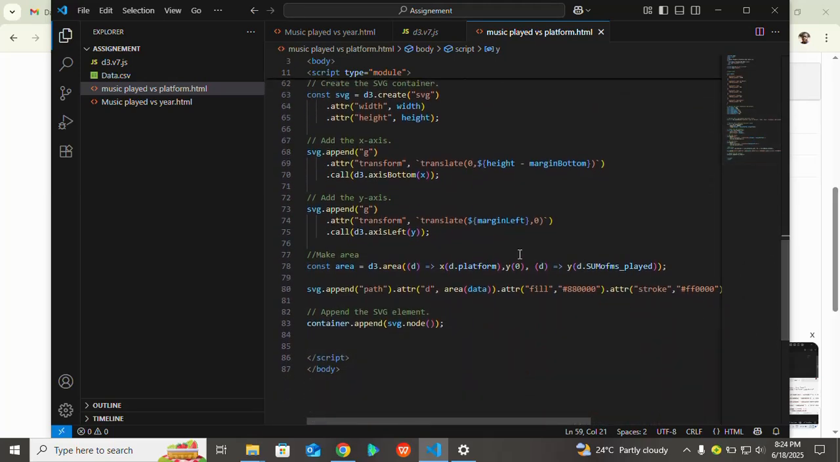Then we go ahead now. Since now I'm going to draw an area, I call the function area, and then I pass in the attributes that will return the corresponding variables, depending on whether it is on the x-axis or on the y-axis. This variable now will be the one which is passed into the d attribute of the SVG.